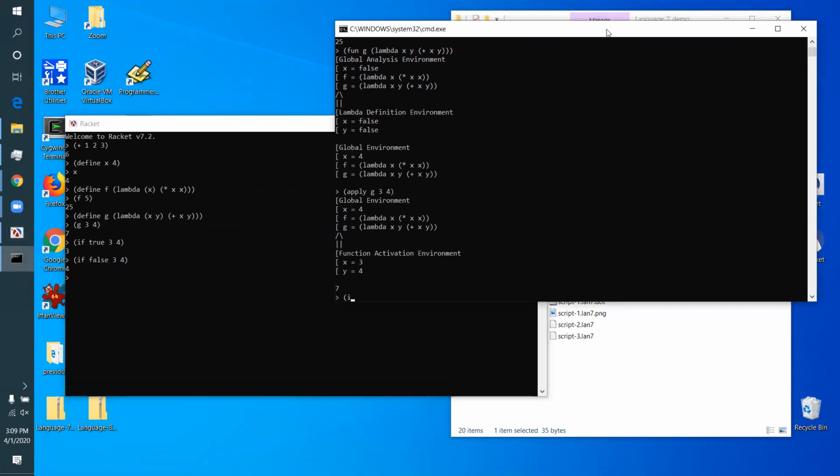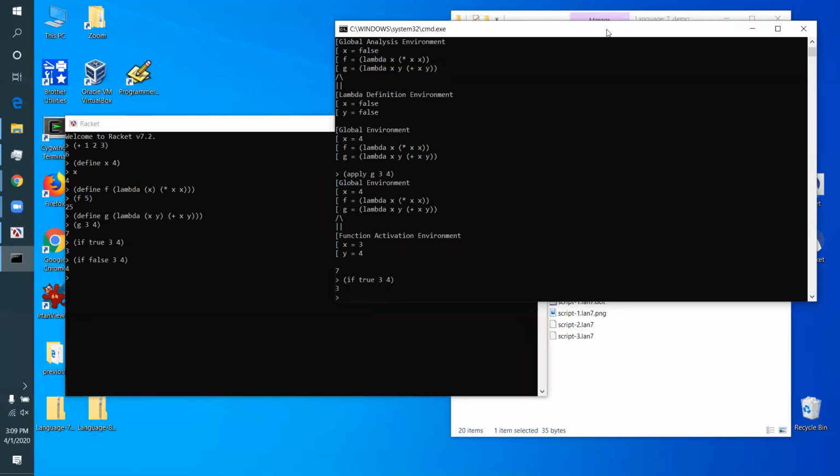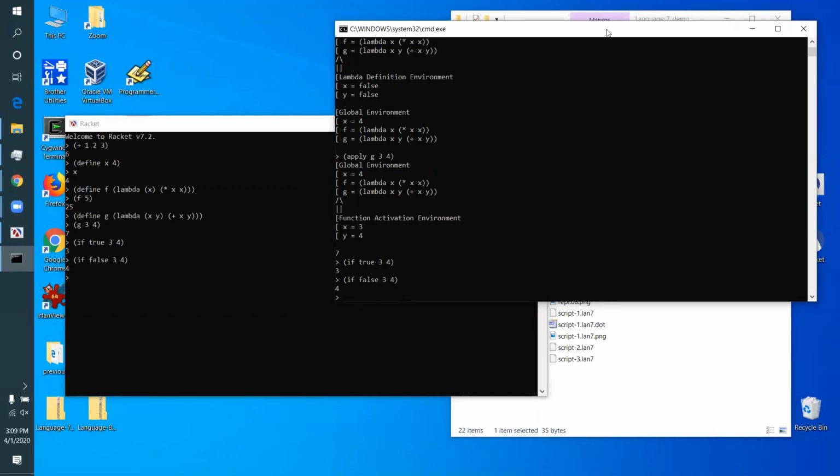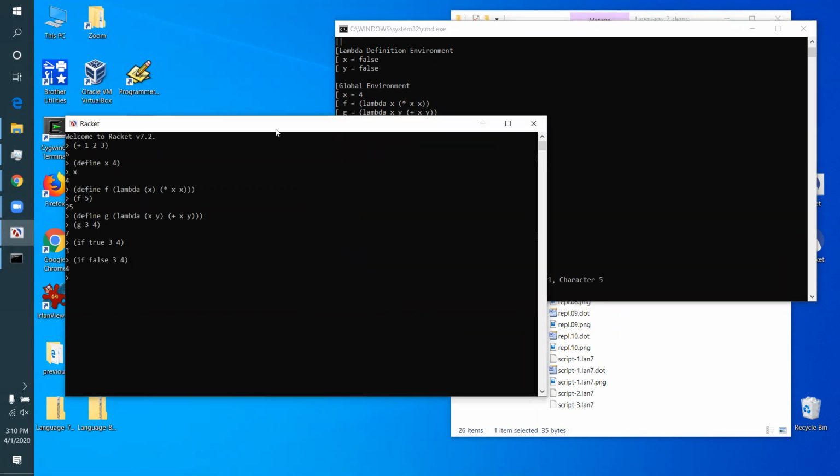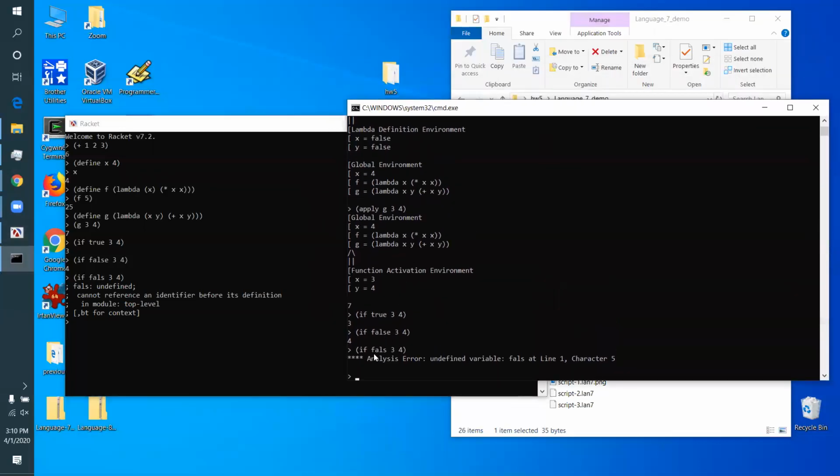So over here, I can say if true 3, 3, 4, that gives me back 3. And if I say if false, and if I misspell false, undefined variable, false. See that it thinks it's a variable there. And if I go over here and I misspell false, pretty much the same thing. False undefined. Cannot reference an identifier. See, the language is both. They didn't know you misspelled false. They just see an identifier that's not been declared, so they give you an undefined variable.